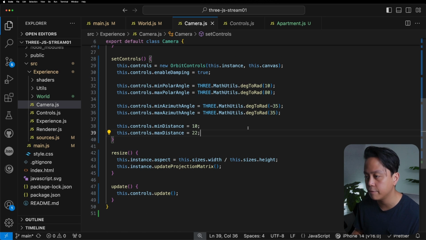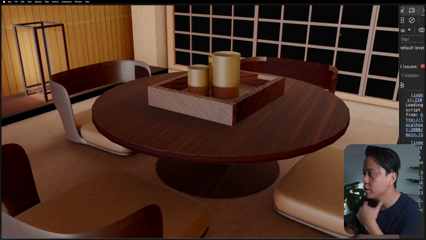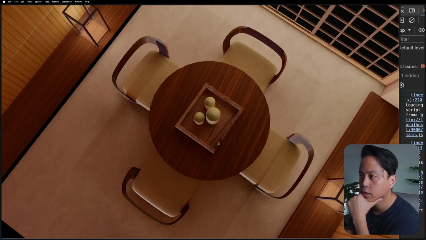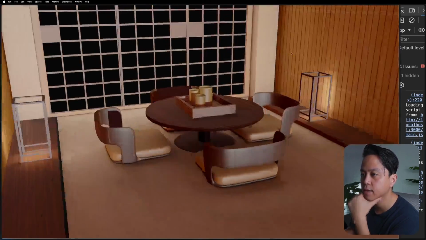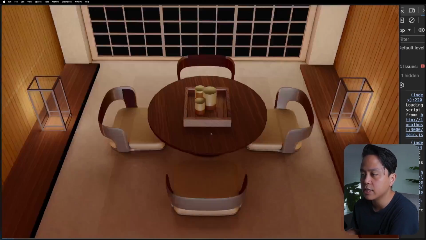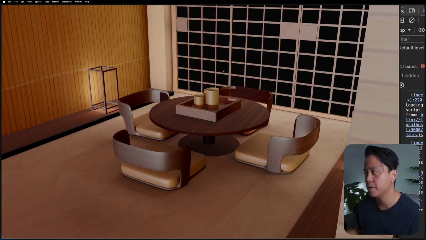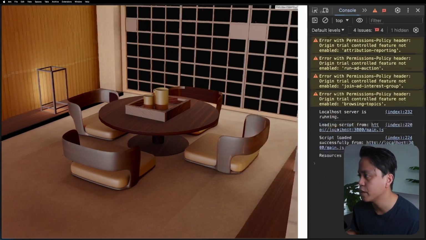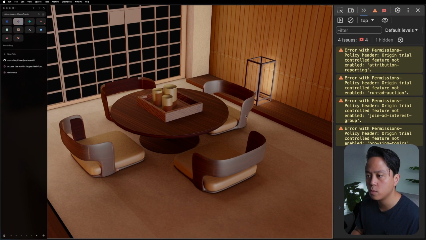So if I hit save on this and then open back up our experience, now you can see that I'm stuck. I can't move anymore, right? So the controls are working, and now the experience is a little bit better there. So you don't get weird crops or anything like that. Let's go back into the code.